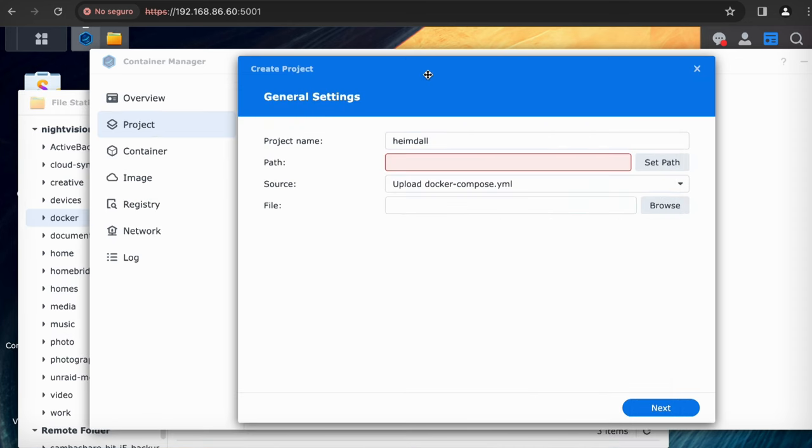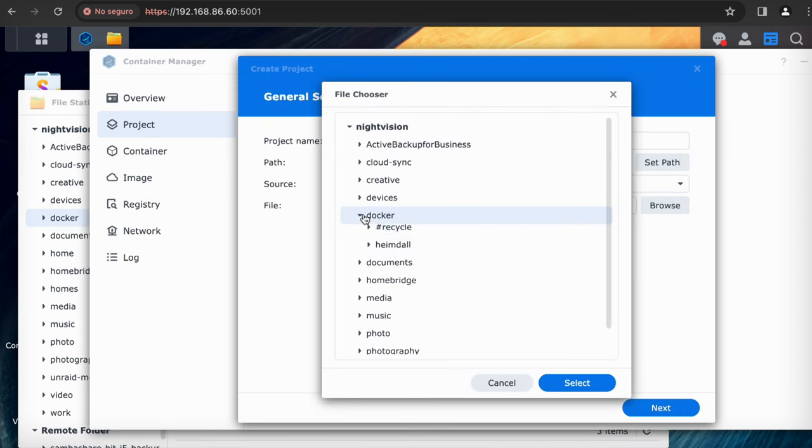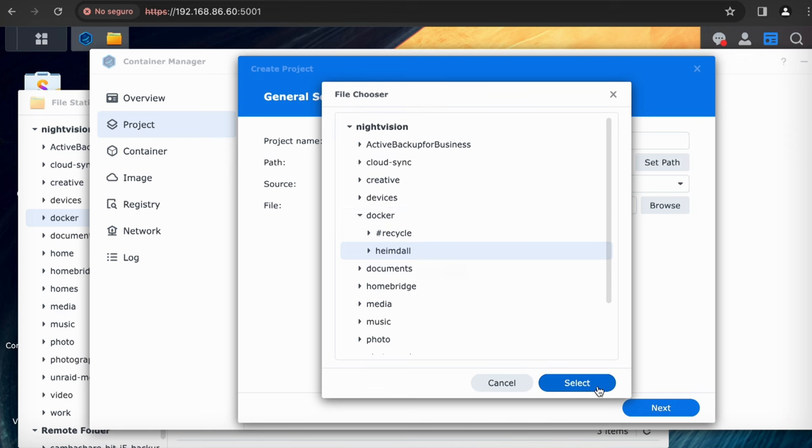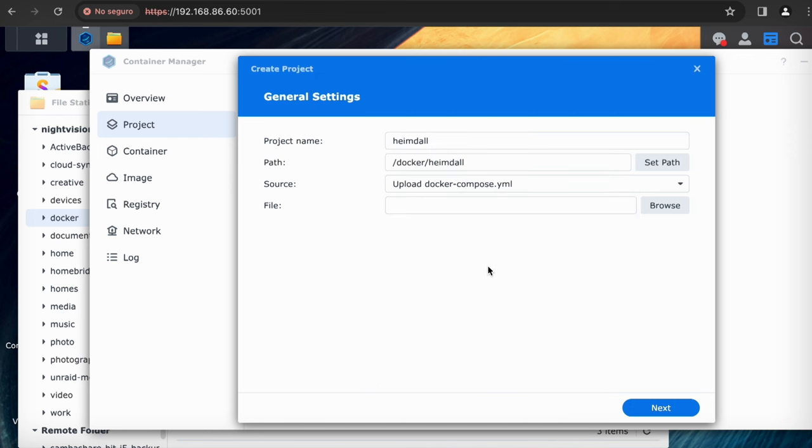Let me go back here to Container Manager. So for path, I'll set that folder as the path. So I'll click on Docker and then Heimdall. I don't even know if I'm pronouncing that right, but I think it's Heimdall.